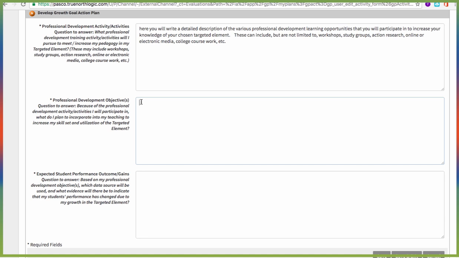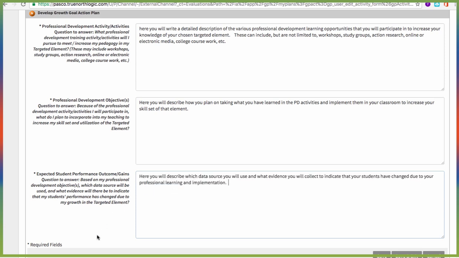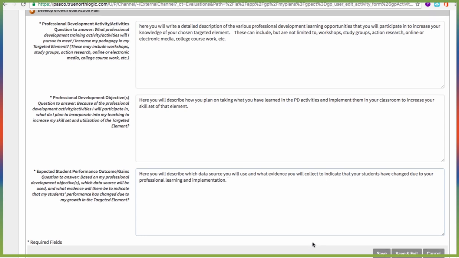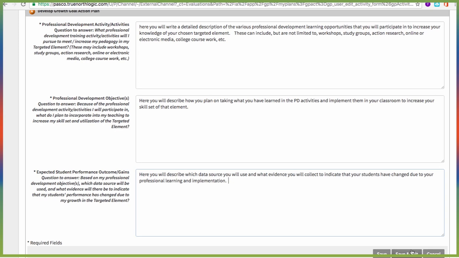Next, you will come down to the next section, Professional Development Objectives. Here, you will describe how you plan on taking what you have learned in the professional development activities and implementing them in your classroom to increase your skill set of that element. Once you have completed that, you will go down to the last section, Expected Student Performance Outcome Gains. Here, you will describe which data source or sources you will use, and what evidence you will collect to indicate that your students have changed due to your professional learning and implementation. Once you have completed all 3 sections and you are satisfied with what you have written, you may click Save and Exit.